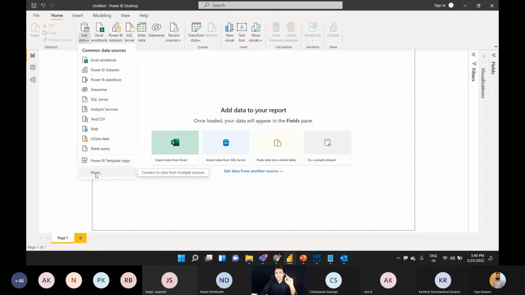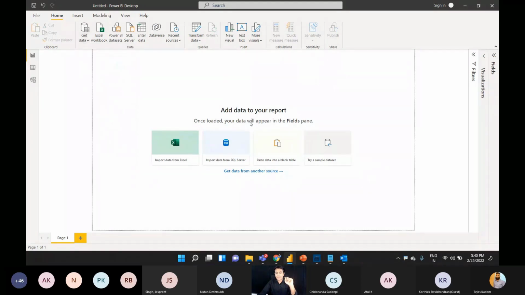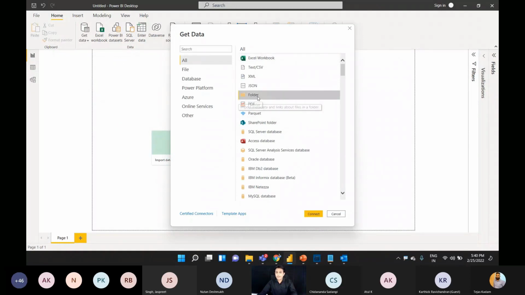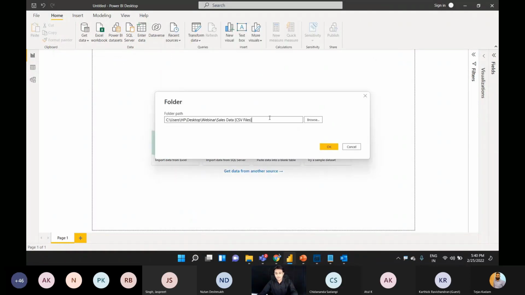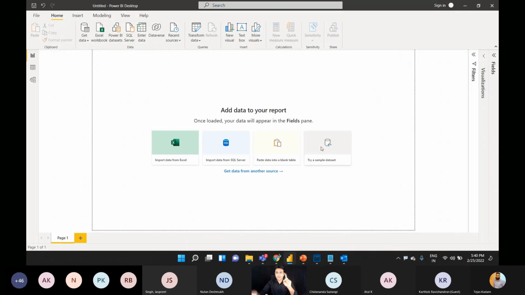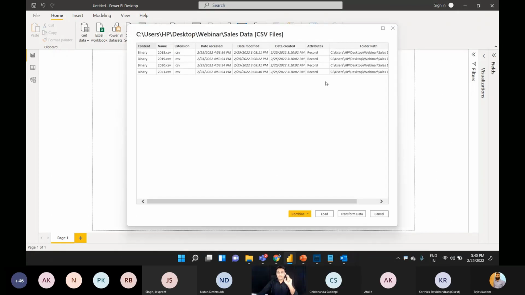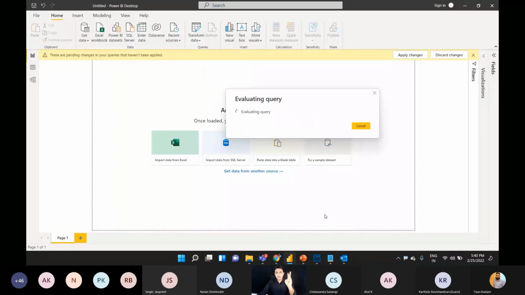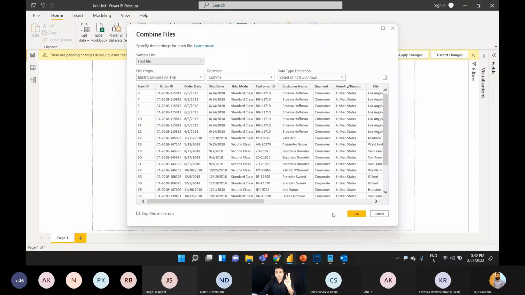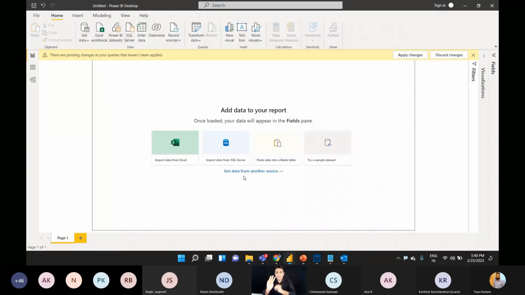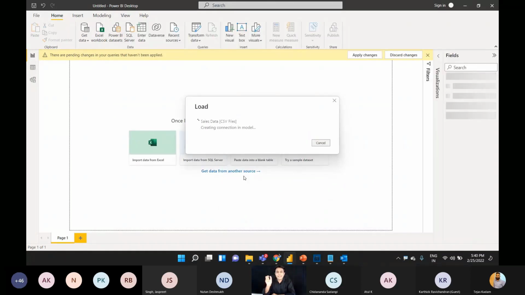And I can just click on get data, more. And then I can select the option folder. Get data, more, folder. Paste the path, click on OK. So that's the first step. Copy the path, paste the path. The second step is combine and load. That's it. And now the third step is just click on the OK button. Now using these three steps only, all the files in the folder have been combined together.